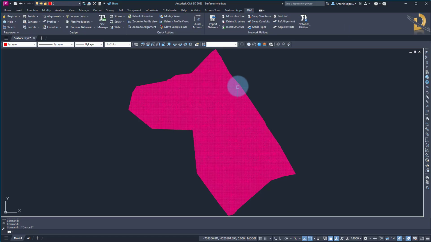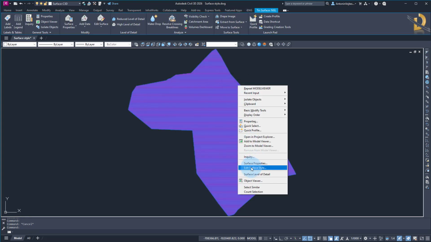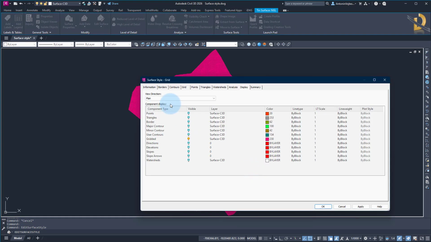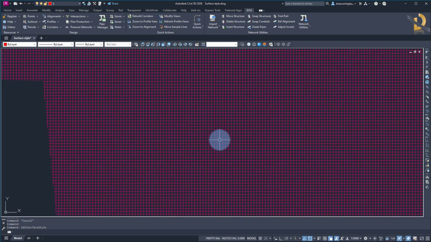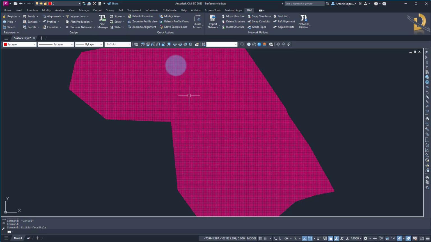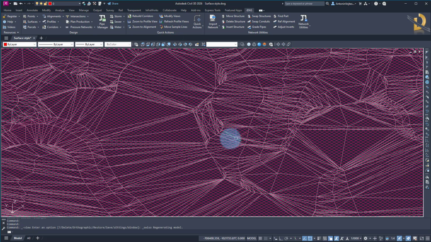Let's do it. I select the surface and I go to Edit Surface Style. Then I go to View Direction Model, because Model Viewer always uses this style. Then for the triangles, I will display triangles. I can change the color if I want to. Then I click OK. In 2D view, the triangles are not displayed, they are turned off, but they are displayed in 3D view. You can see them here.